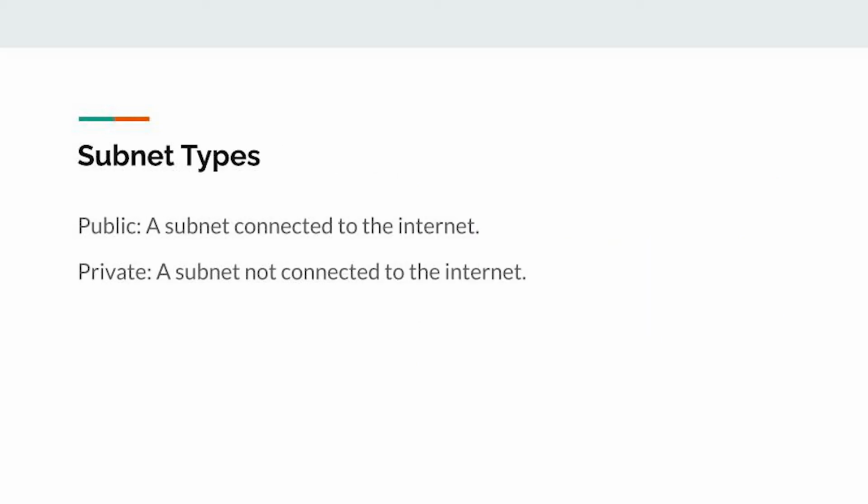Next topic: Subnet types. There are 2 types of subnets, and they are public and private subnets. Public subnets have access to the internet, and private subnets don't have access to the internet.